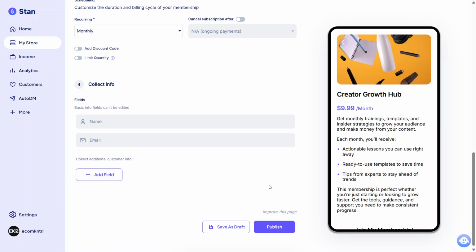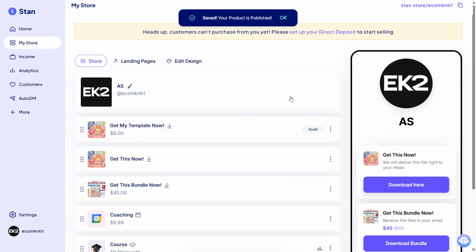Once everything looks good in your preview and you're satisfied with your settings, go to the bottom right corner and click Publish. Wait a moment for the page to reload. You should see a confirmation message appear at the top, letting you know your monthly membership is now live and ready for customers to join.